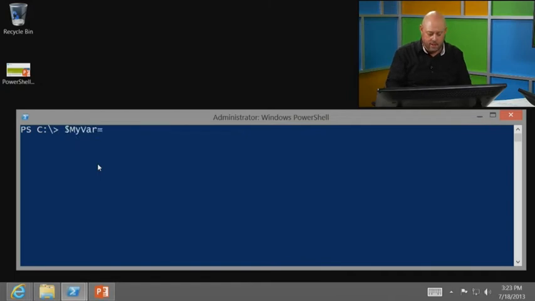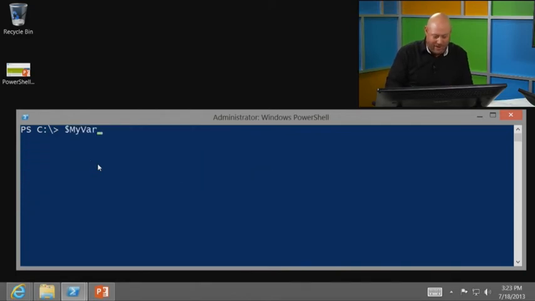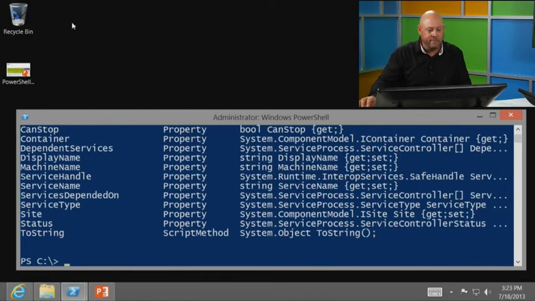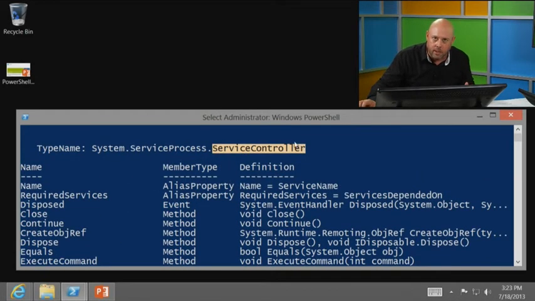My var equals get service bits. Guess what's in my var right now? Wait a minute, let me show you. This is called my var. But wait, watch. Get, remember? Looky, look what's in my var. I got a service controller object in there. It's not just text, guys, it's a service controller object.